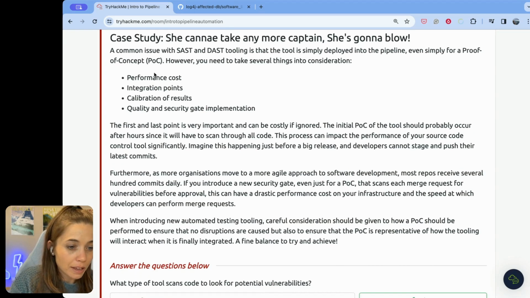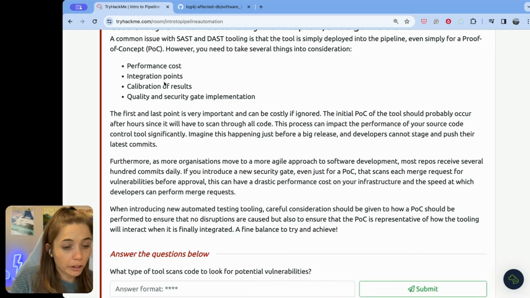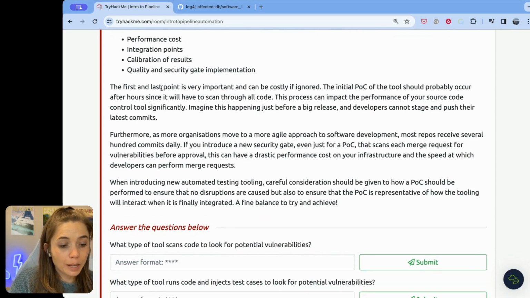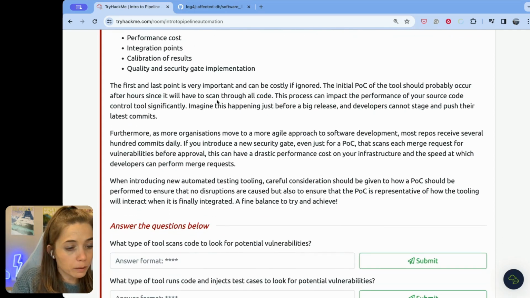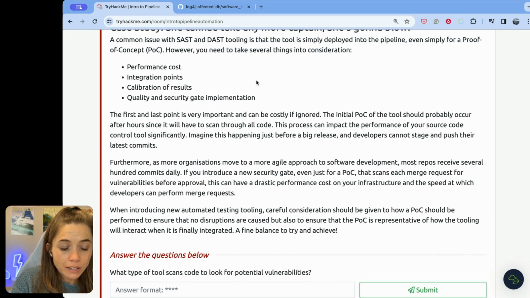She's gonna blow. A common issue with SAST and DAST tooling is that the tool is simply deployed into the pipeline, even simply for a proof of concept. However, you need to take several things into consideration. Performance cost, integration points, calibration of results, quality, and security gate implementation would be things that you want to think about. The first and last point is very important and can be costly if ignored.